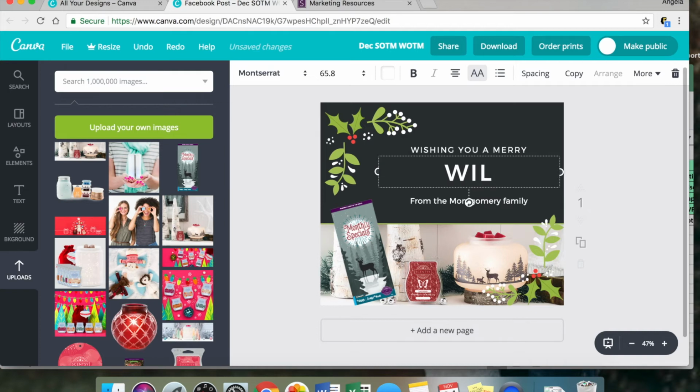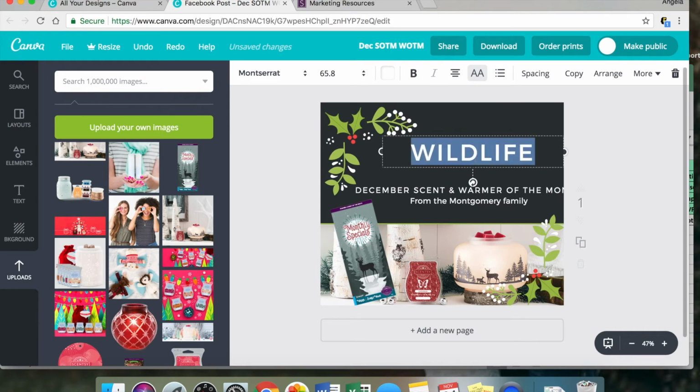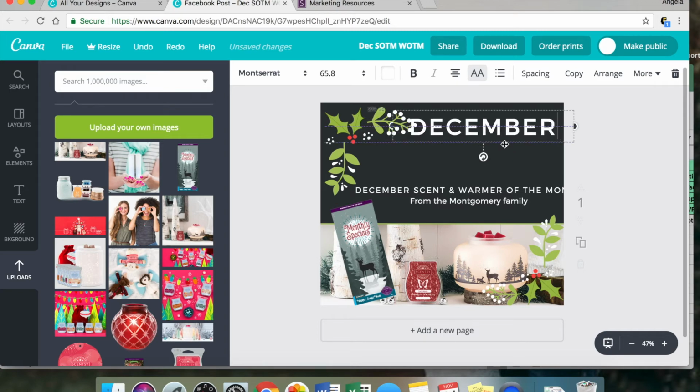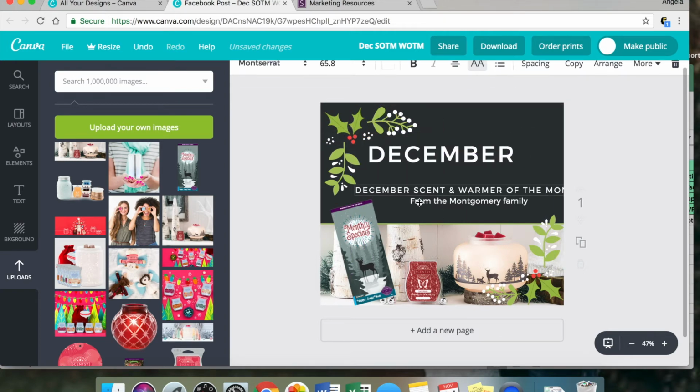I wasn't really sure what I wanted to put in the text. At first I just put wildlife, and I was like, that doesn't really look that good. So I ended up changing it to December. So I'm going to take this wildlife and move it to the top, and then I'm going to type in December. And we are going to put this title in the center of the image. So I put it up here for a second, and then that didn't look good, so we're just going to center it right there, and that's where it's going to stay.